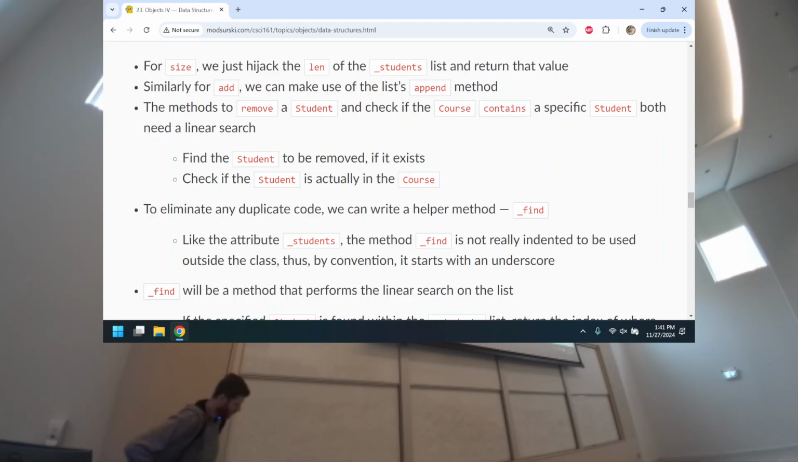However, let's think for a moment. Remove needs to find the thing and then remove it. Contains just returns a Boolean. Does it exist or does it not exist? So it's not like you could say, well, contains is a linear search, so just use contains. Because I need to know where the thing is to remove it. So that's not going to work.